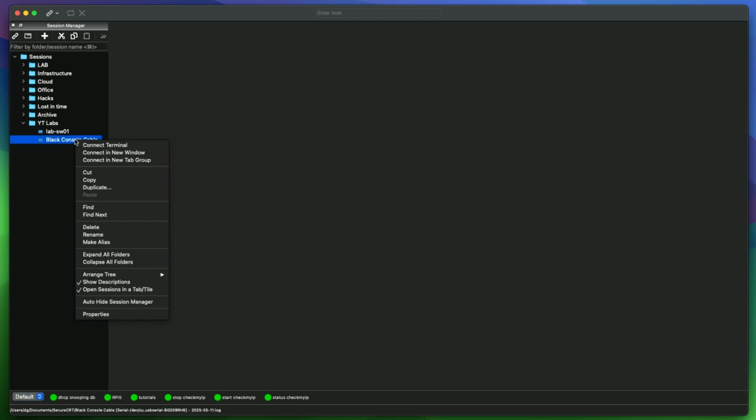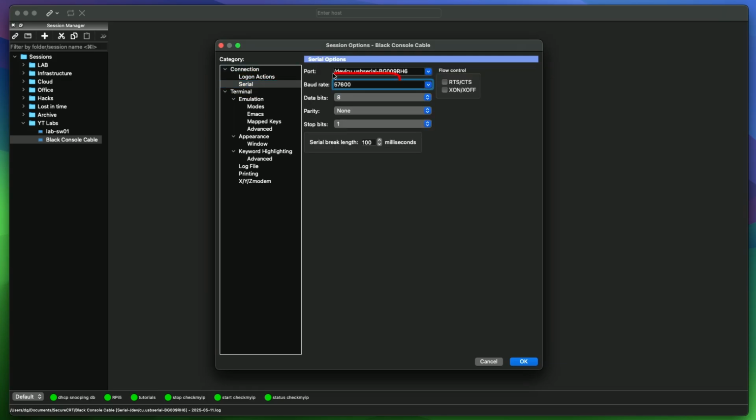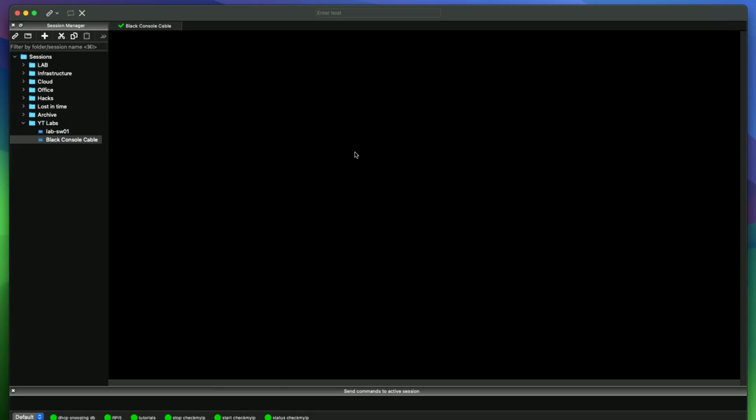You want to create a session, and on the session, on connection, you choose serial from the drop-down menu, and then go into serial settings right here and you change this to 57,600. Then you make sure those are unchecked and that's it. So pretty much this is all the configuration you need here. Now, this specific cable, which I'm going to put the link from Amazon for, is called BG009R86 on the Mac. I'm going to open this and now I'm going to connect the power and let's see what's going on on the screen, how it's booting up.